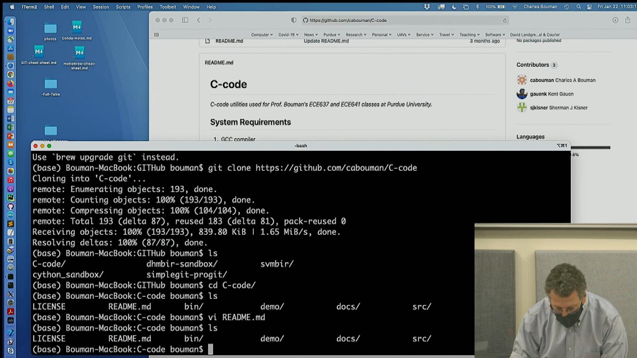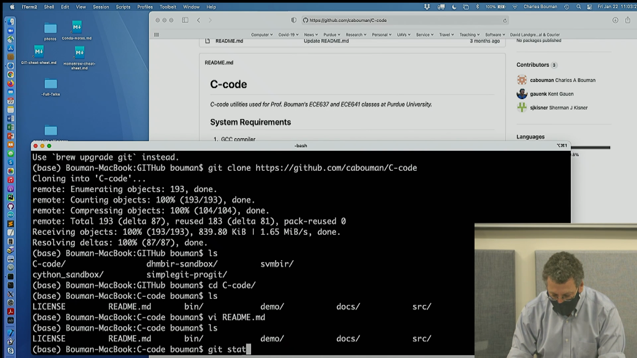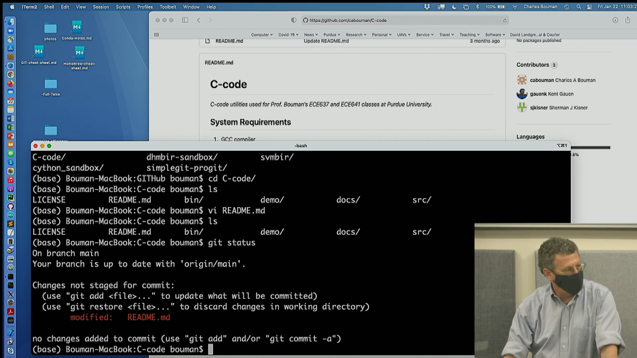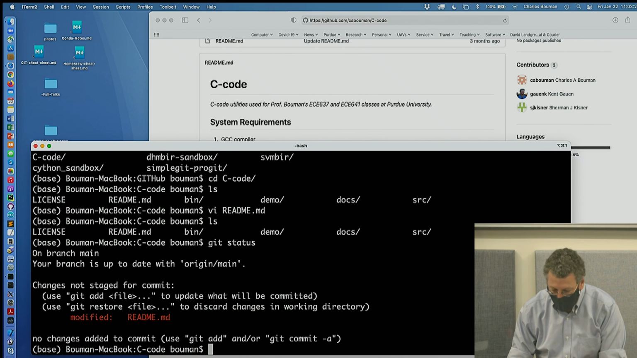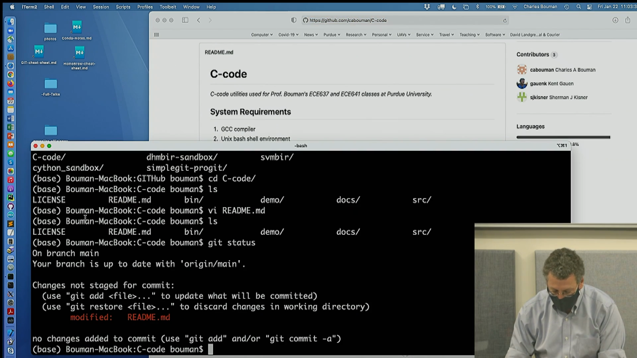Okay. So I changed it now. I changed that thing a little bit. Now if I say git status, it knows I've changed README. Okay. So now, if I want to update the Git on the website, what I can do then is this.